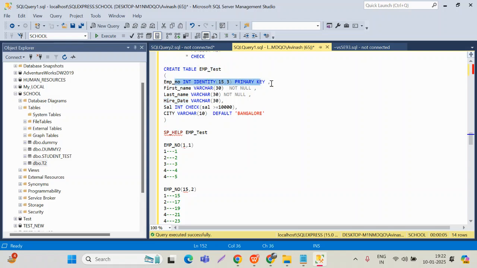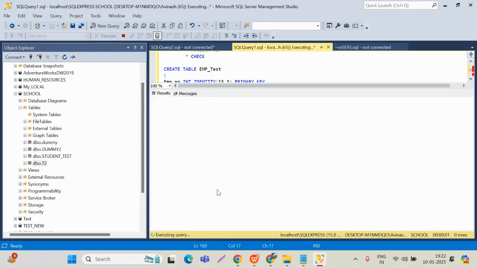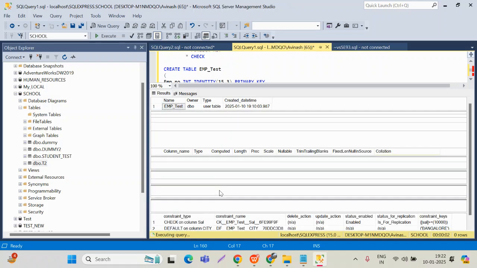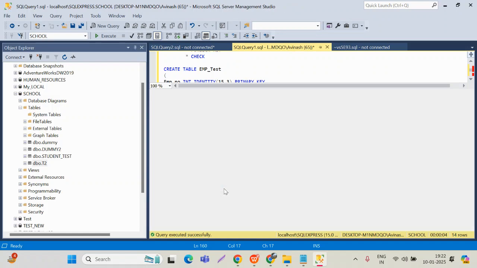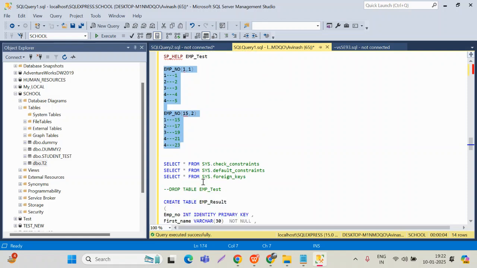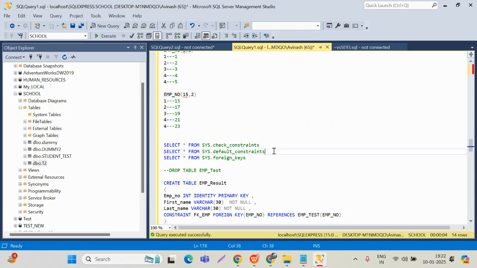You can see everything, right? So you created a table with a primary key, not null, and also a check constraint and a default. If you do sp_help on the table, it will show all the details, what constraints I have created on the table. Clear? Very much clear. I also explained how the identity works and how the seed and increment work. What is the meaning of seed and increment? I told you.